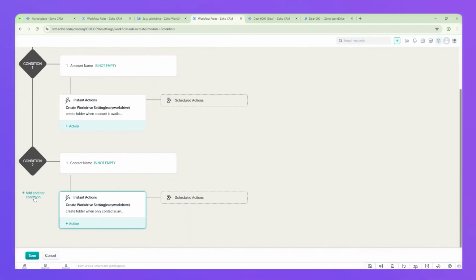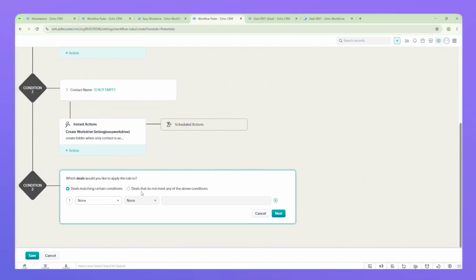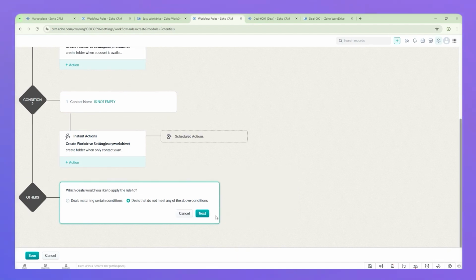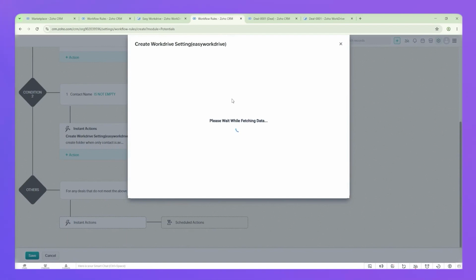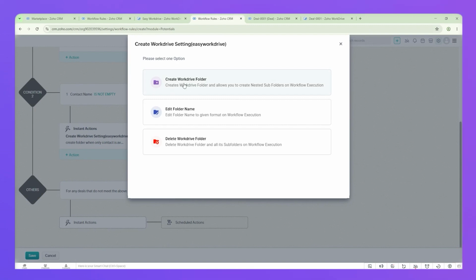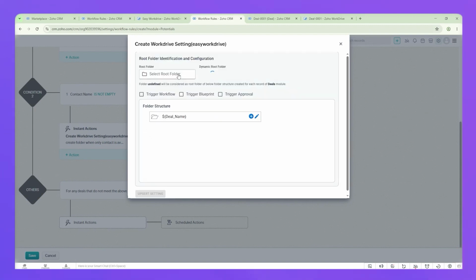Now we need to configure the final condition. This condition will handle deals that are not associated with an account or contact. Select the option for records that do not meet any of the previous conditions. Click Next. Add another Create WorkDrive setting custom action. Select Create WorkDrive folder.